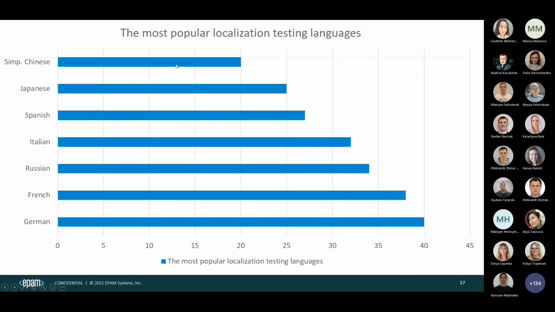I have prepared statistics for countries. You can see German, French, Russian. These are the languages that are localized the most. It's statistics on which languages users choose to localize their system. In first place it's German, then French, Russian, and here you see Chinese, simplified Chinese, not traditional.